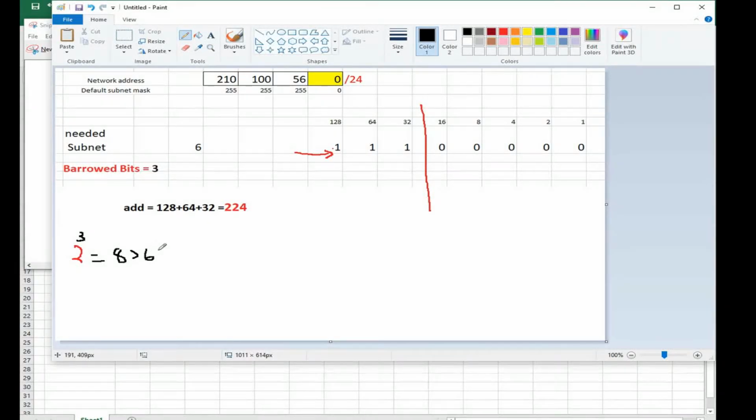If it is less than 6, please ignore it and take the next value. Always take the next value if it is less than the needed subnet. It should be equal to or greater than the needed subnet. So this one is acceptable.